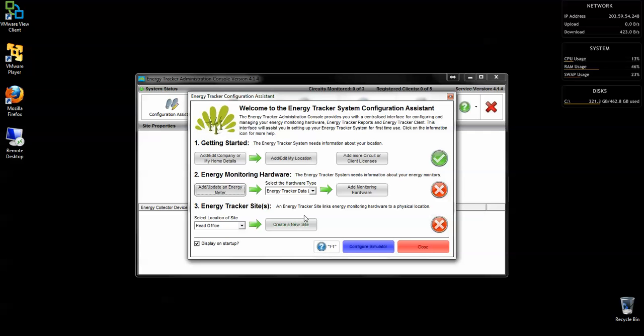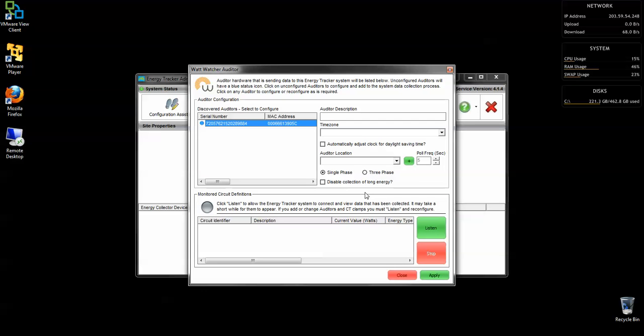We'll close that. And now at this point we'll actually add the definition for the physical meter itself. EnergyTracker supports a range of hardware, and we're adding to that fairly regularly. In this case our energy monitoring hardware is the WattWatcher Auditor, so we'll select the WattWatcher Auditor, and what we'll do is click on add monitoring hardware.